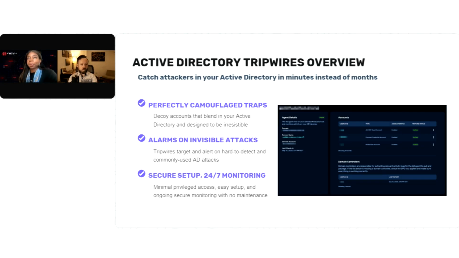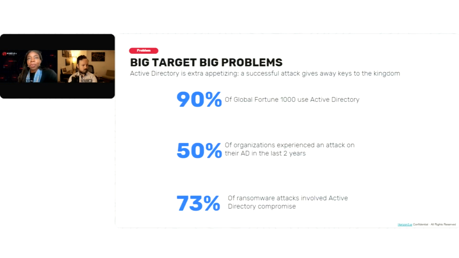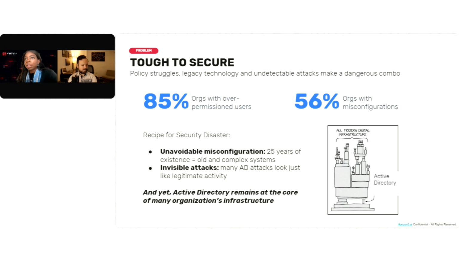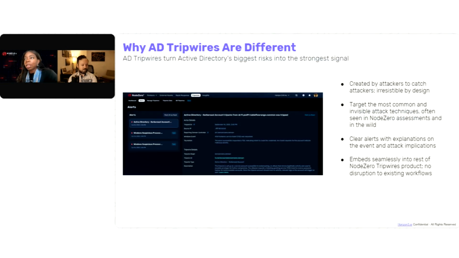So Active Directory tripwires, looks like, I think we may have gone over this earlier in the slideshow. Let's see. We got a couple duplicate slides. We might have, yeah. There we go. That's what we want.